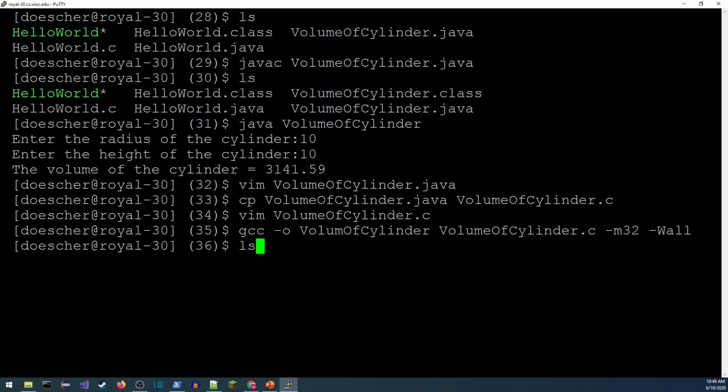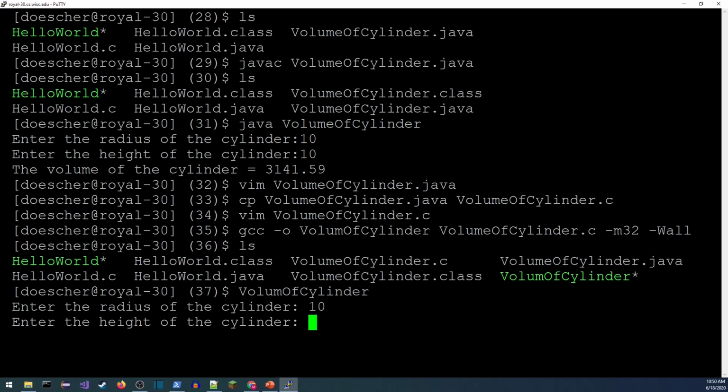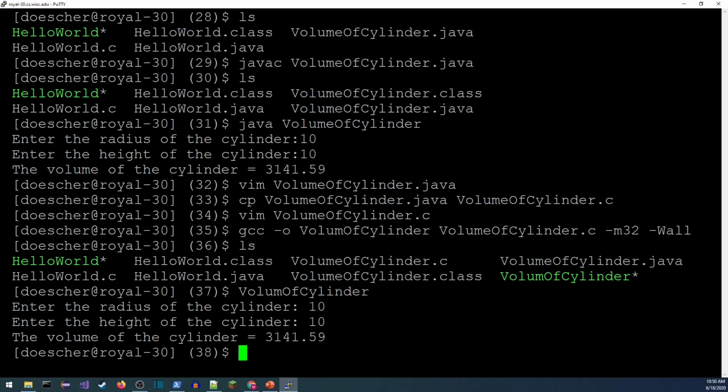All right, let me just make sure that it is actually here. Yep, there it is, volume of cylinder in green with the star, meaning it's executable. I spelled it wrong, but I'll fix that later. And then when I run this, enter the radius of the cylinder, we'll do 10 again. Enter the height of the cylinder, 10 again, and it should give us the same answer.